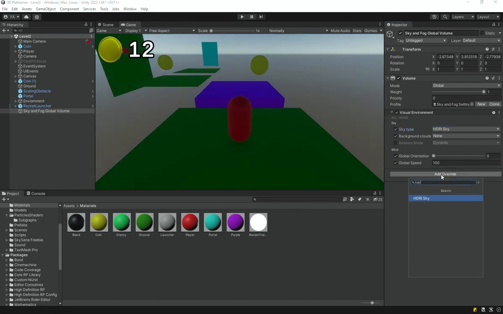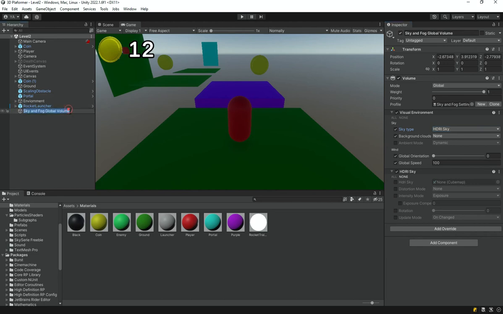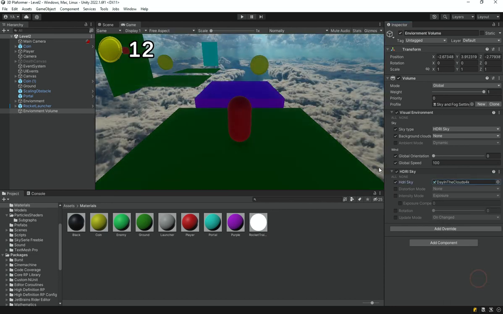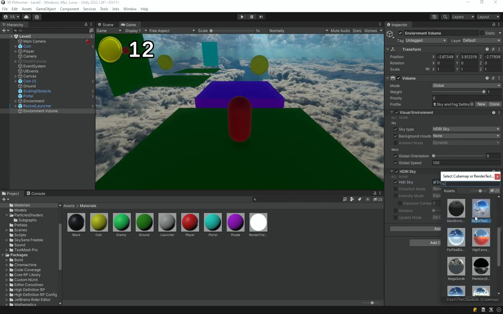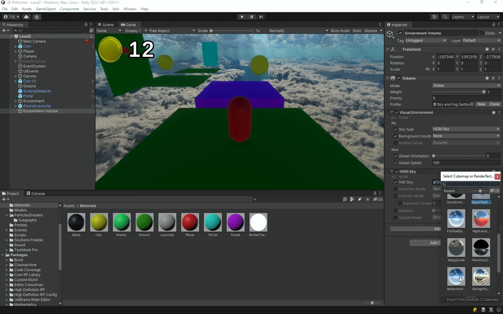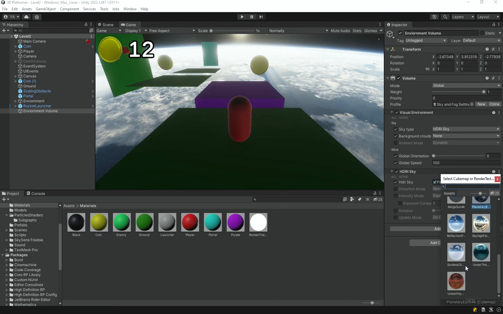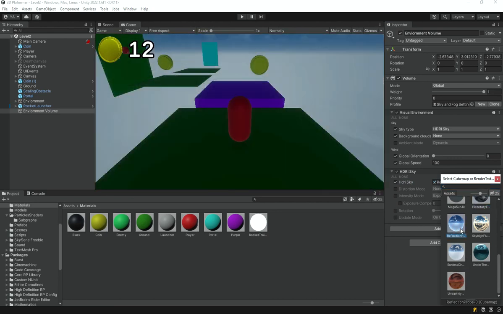Just add an HDRI sky here, and I'm going to rename this to environment volume. In the HDRI sky, make sure you have got this option turned on, and for the cube map here, just choose one of the assets that we have got from that cool package, for example this one. Or if you want to have a space scene, or you can just select a normal sky based thing like the casual day.